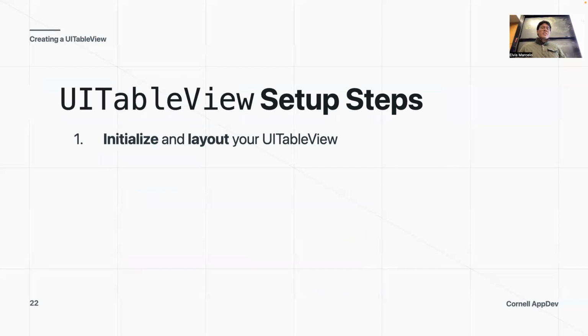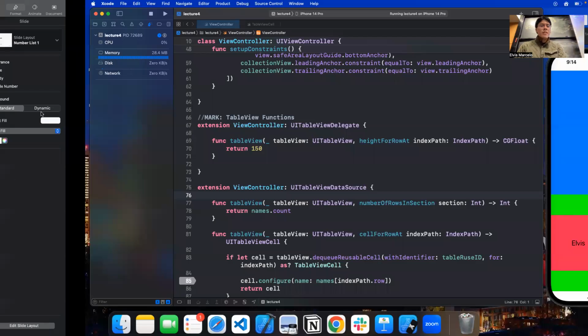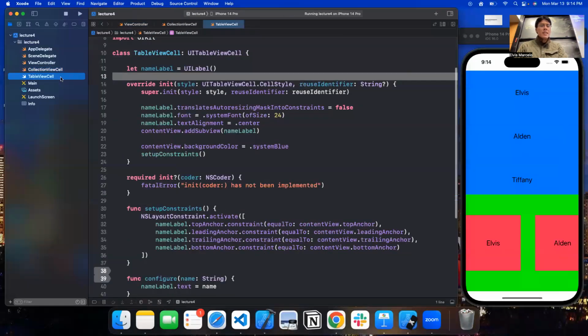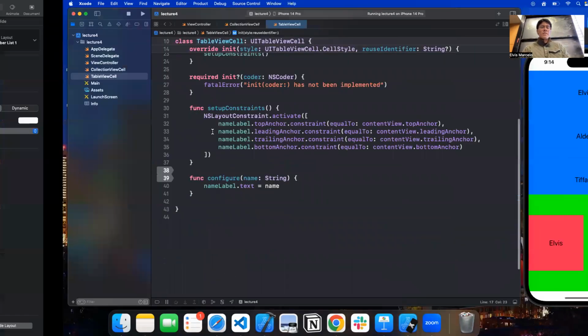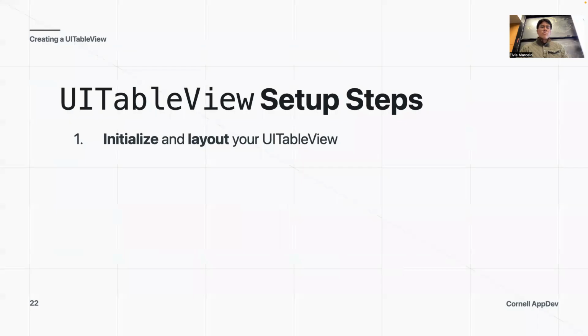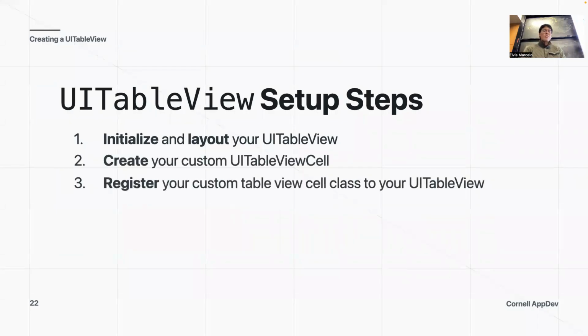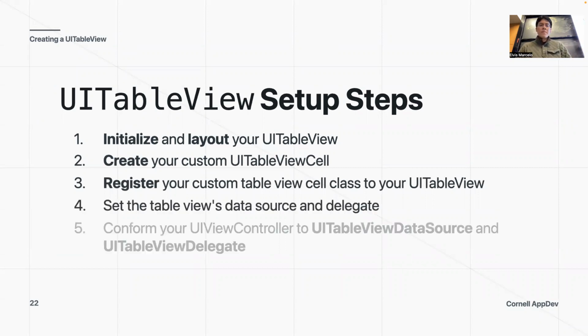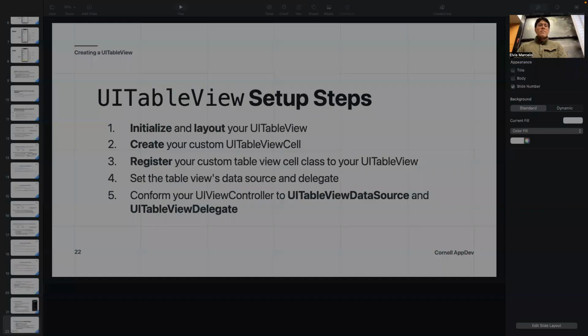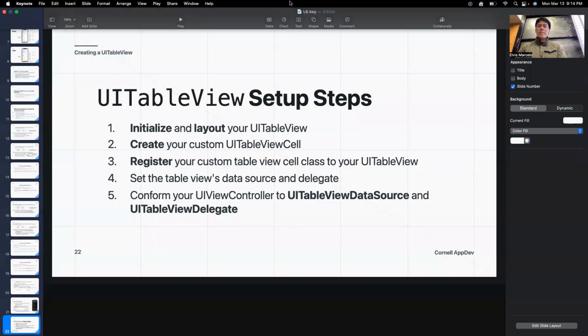And just to rehash the steps, you're initializing the layout of your table view. You're creating a custom cell, because this table view cell file does not come to you for free. You have to make it. You have to make all of this. And you have to register your table view to match that cell, set the table view's data source and delegate, and then conform your view controller to the table view data source and table view delegate functions. That way you can set up all the data and stuff.